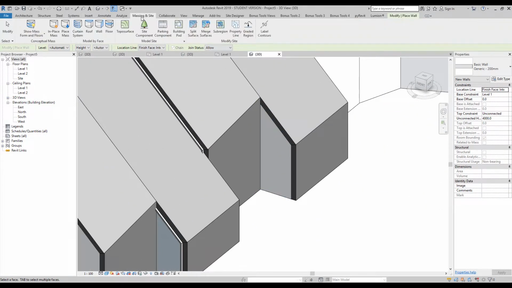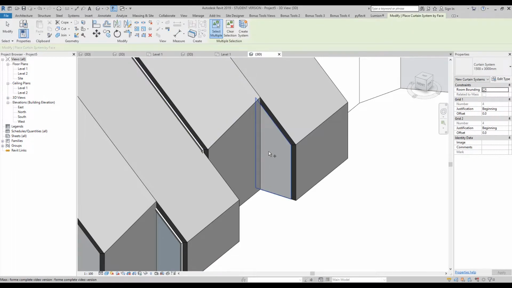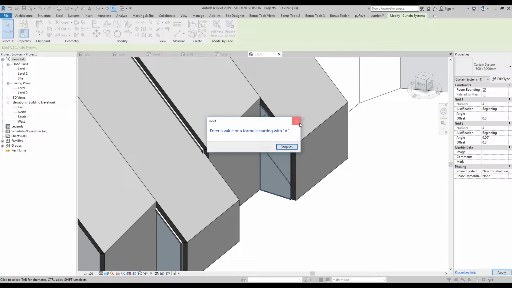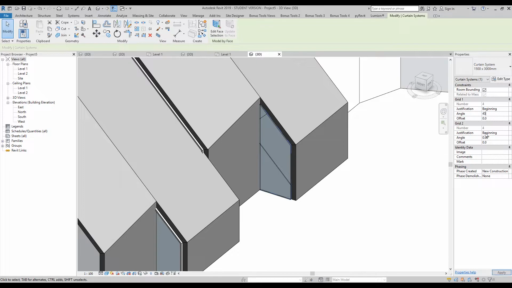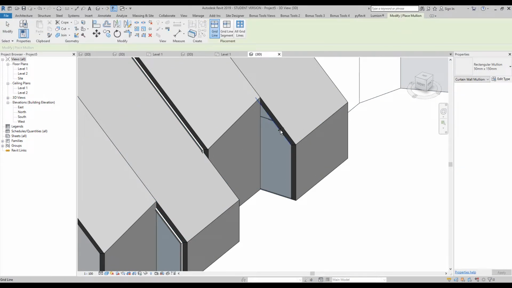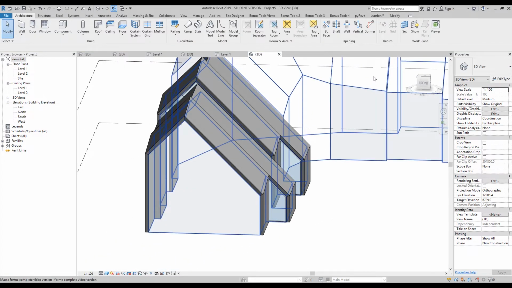You will use again the curtain system for this part. Create the curtain system, choose them, 45 degree. I'm sorry, this again my mistake. 45 degree, 45 degree. Where are our mullions? So here are our mullions, and done. And just on and on.